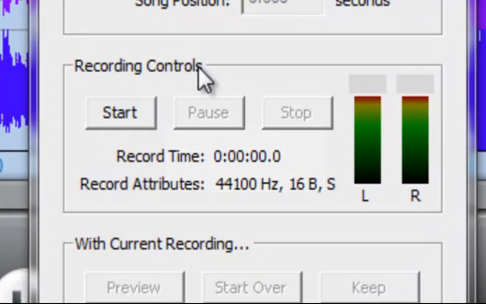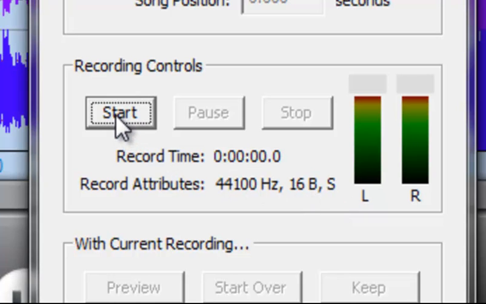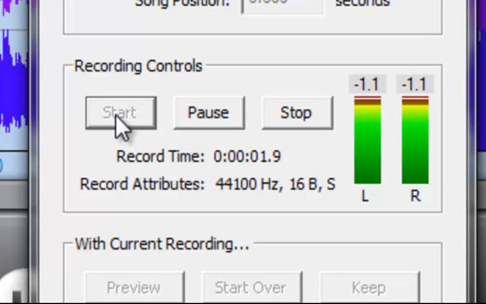And it's pretty straightforward and intuitive. You have a start, a pause, and a stop button. You have some level meters over here, and as it's recording, it shows you the amount of time that's elapsed. It also shows you the recording attributes. In this case, it tells us we have 44.1 kHz, 16-bit stereo selected. So let's go ahead and start the recording. And we're recording right now, and you can see the level meters bouncing up and down.